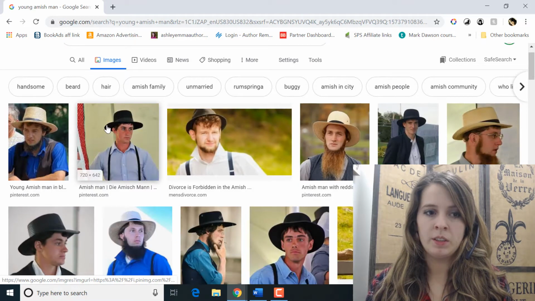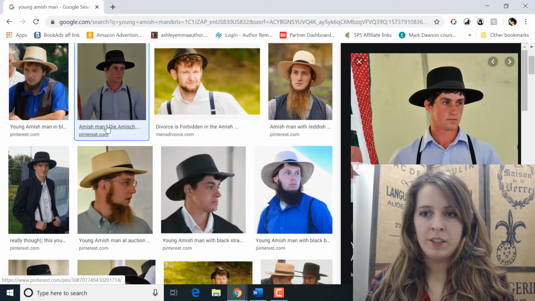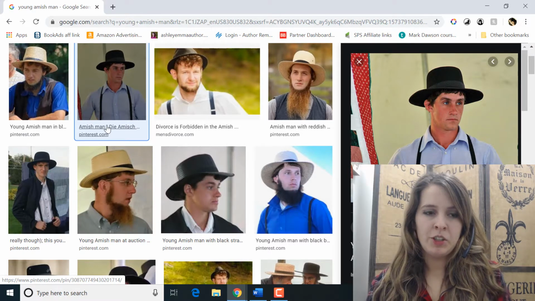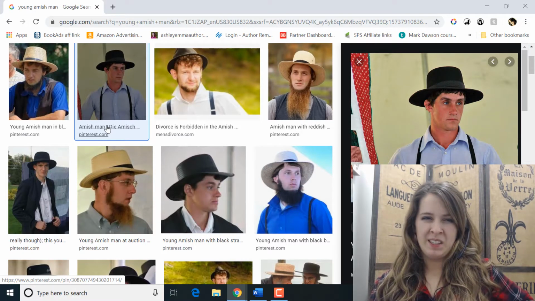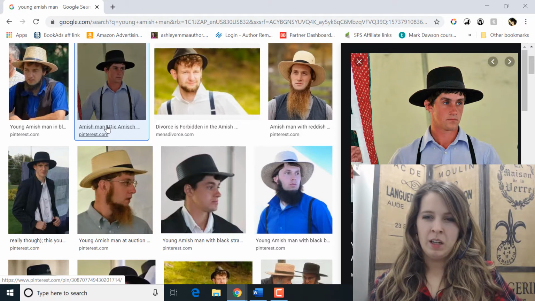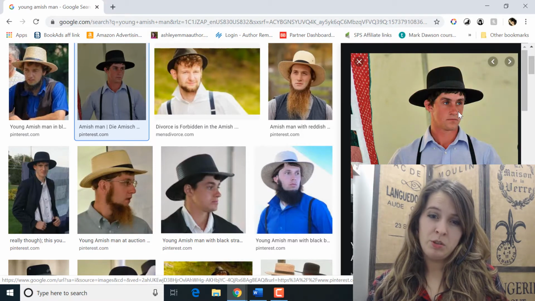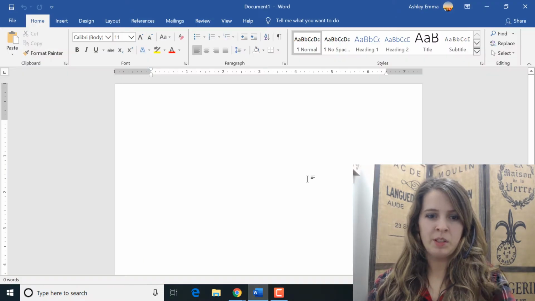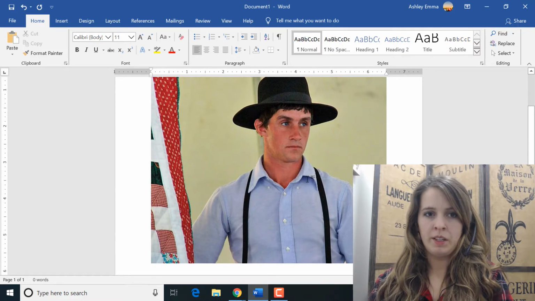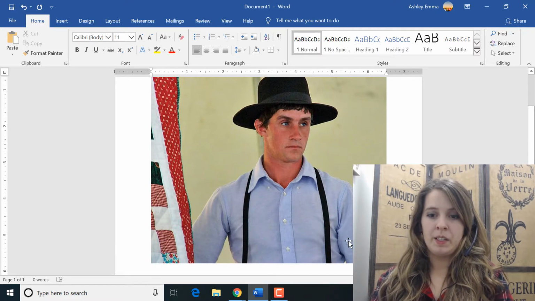This would work. So my character, his name's Elijah. He's an Amish man in his mid-20s. So this would definitely work. Let's see if I can just copy the image. I'm not great with this kind of stuff, but let's see if this works. Oh, nice. Okay. So that's huge. I'll just make it a little bit smaller.